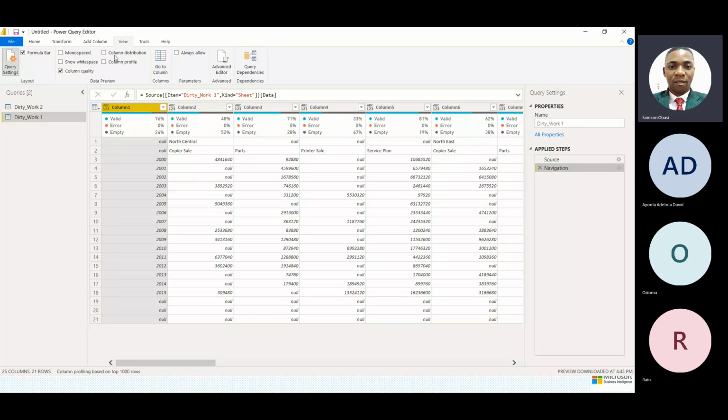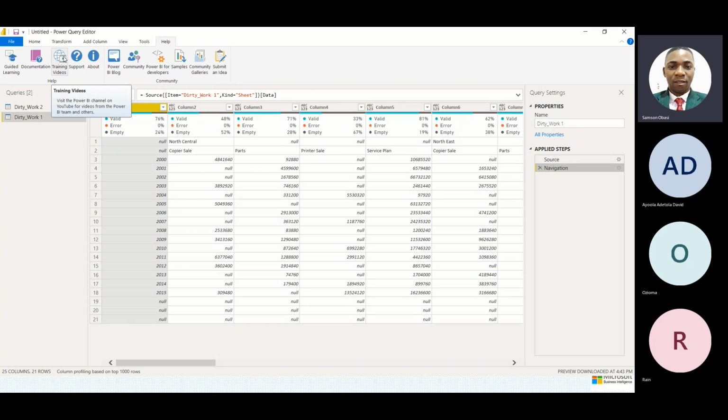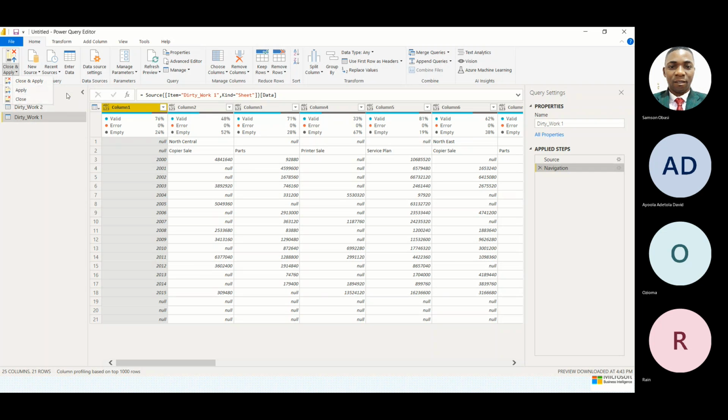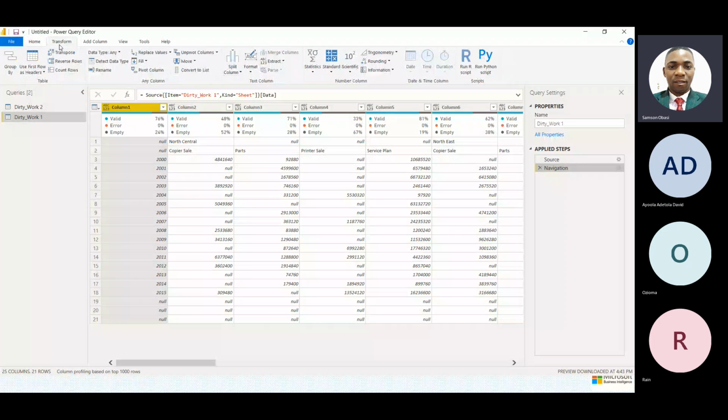So I just want to ensure that. So we have tools, we have diagnostics, start diagnose, right? We have help. Once you are done, you can close and apply, right? Now under the home tab, you have source, we have recent, enter data, manage data source settings. We have refresh preview. We equally have choose, add column and the like. But I want us to note something, that we'll be working more using these tabs: home, transform, and add column.